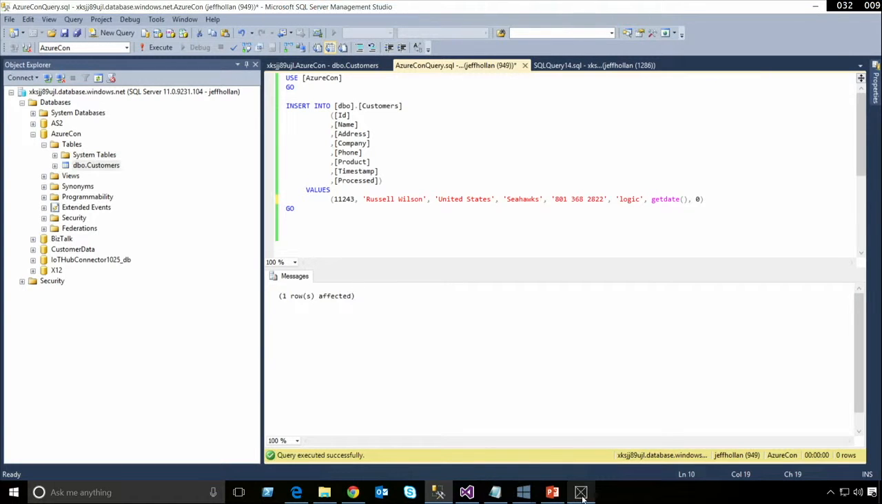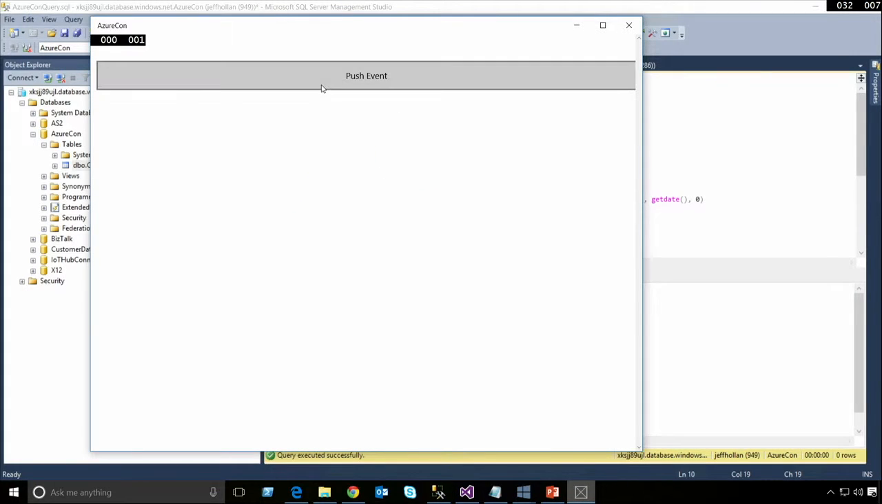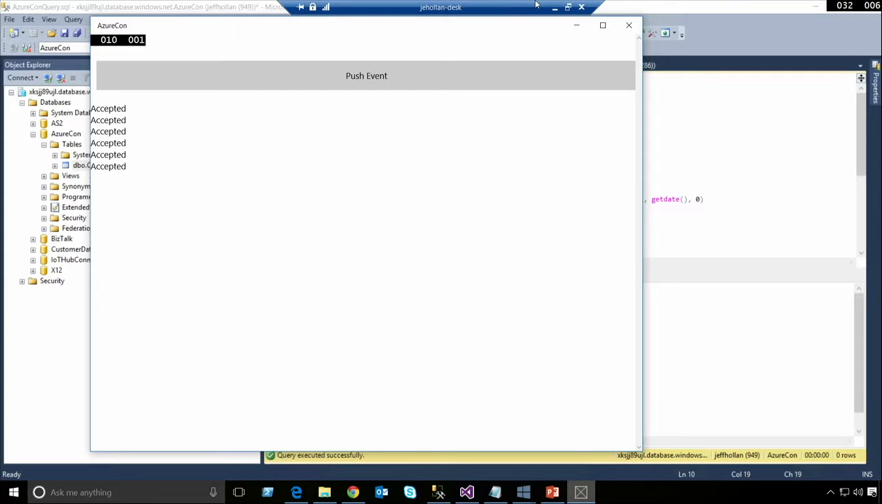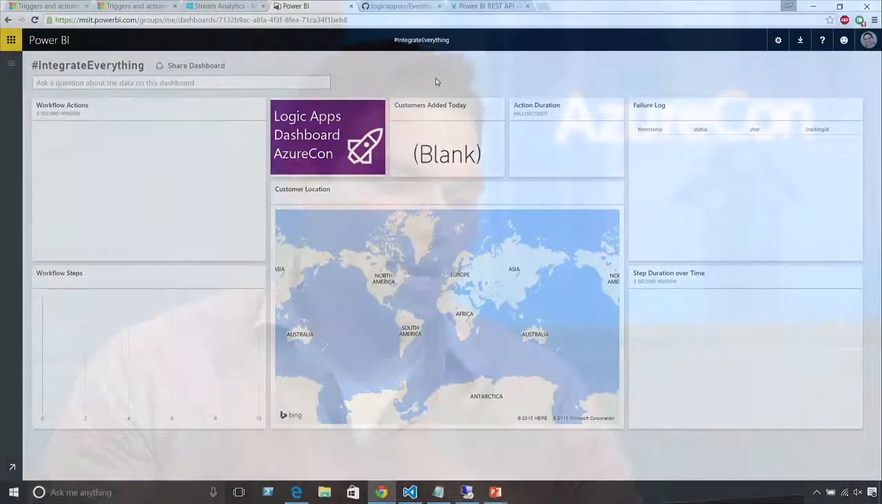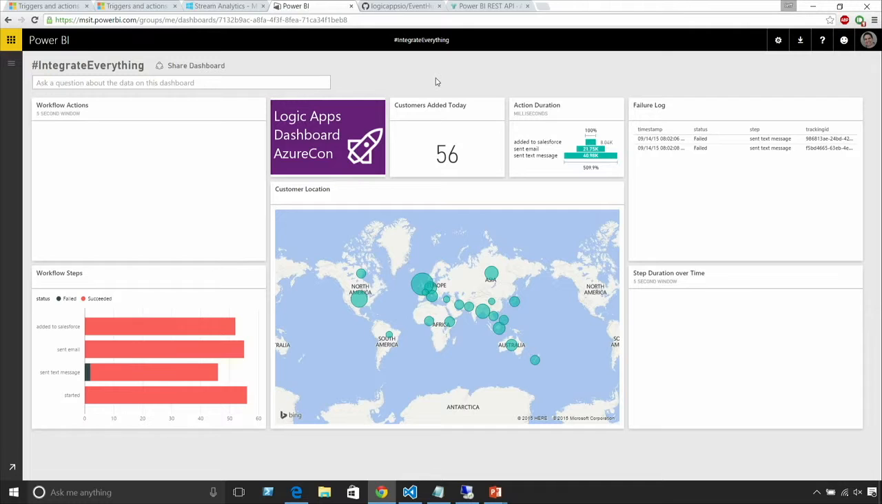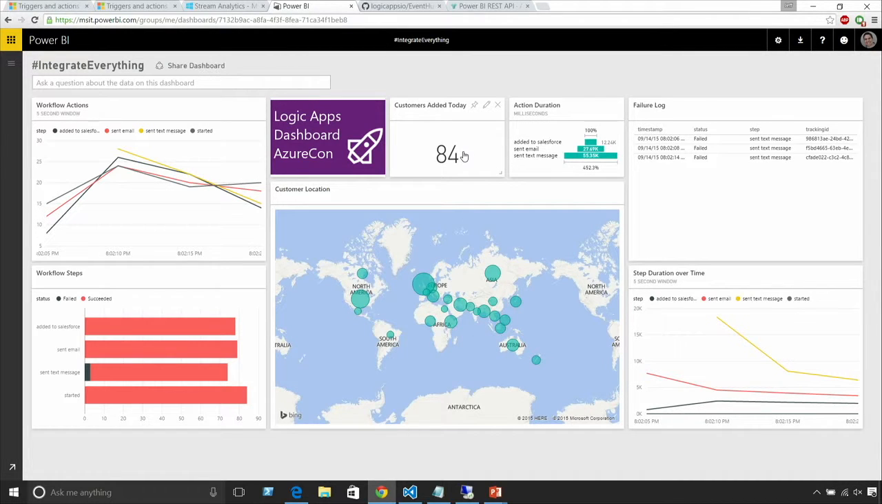So I've written a simple app, which is going to push 1,000 customers into my Logic app, okay? And so when those customers are being added, it's going to be pushing events into Azure Event Hub. And Stream Analytics is processing all those events from my Logic app. And in real time, it will push those into our dashboard. So you see now our dashboard is lit up. And now in real time, we are looking at not only how many steps we've completed, but we can see things like where our customers are coming from, how many customers we've added today.